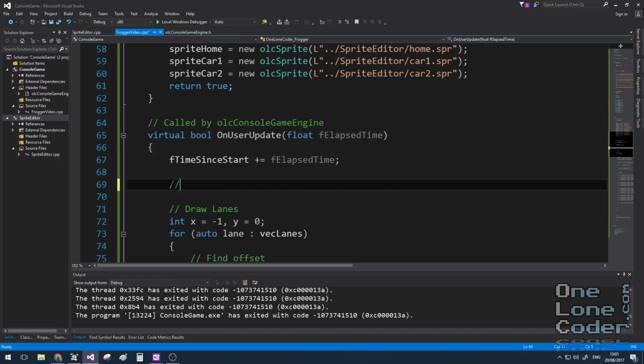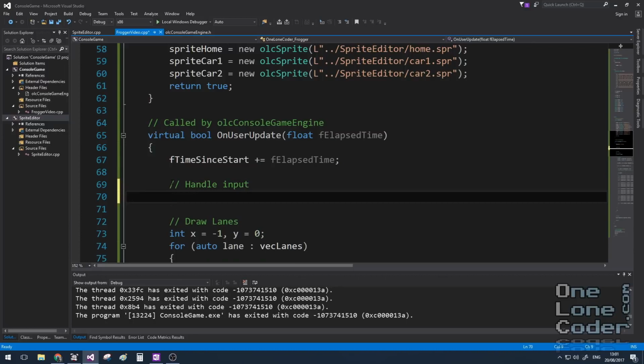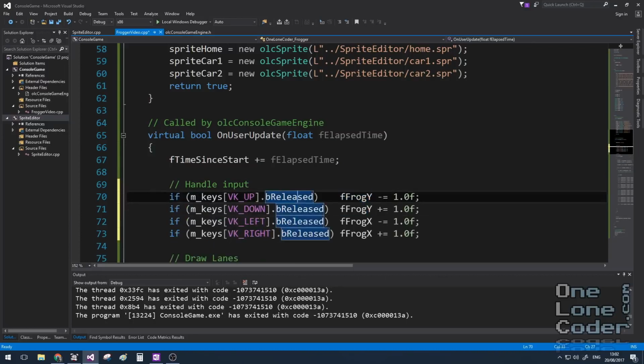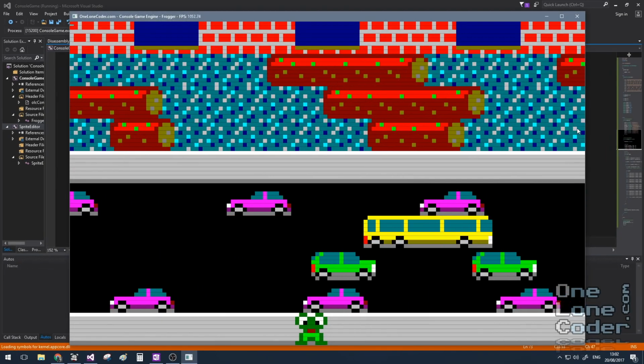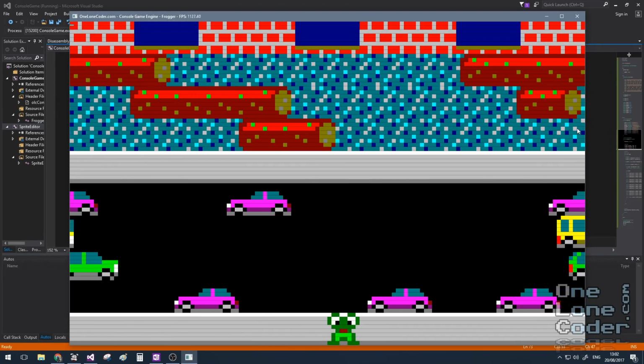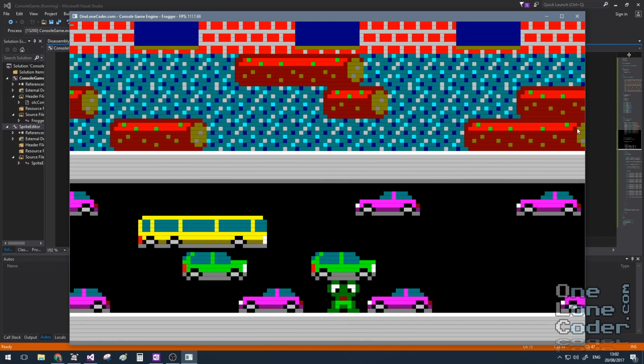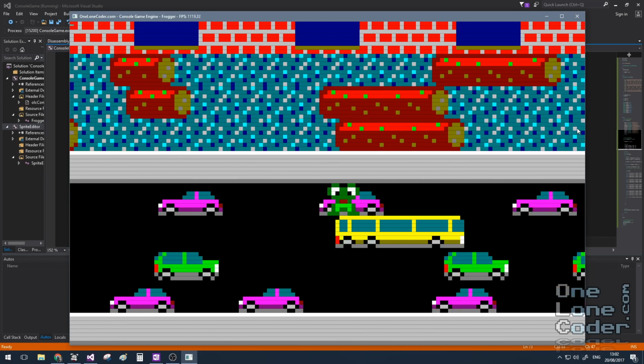We can replace this screen clear now with code to handle the frog's movement. And this is very simple. We look for a released event on the up, down, left and right key. And we simply alter the frog's variable accordingly. So up and down moves him vertically up and down the screen, we change our y coordinate, and similar for x. Let's have a look. So there's our frog, and he moves one cell at a time. There's no collision detection at the moment, so our frog can't be killed.